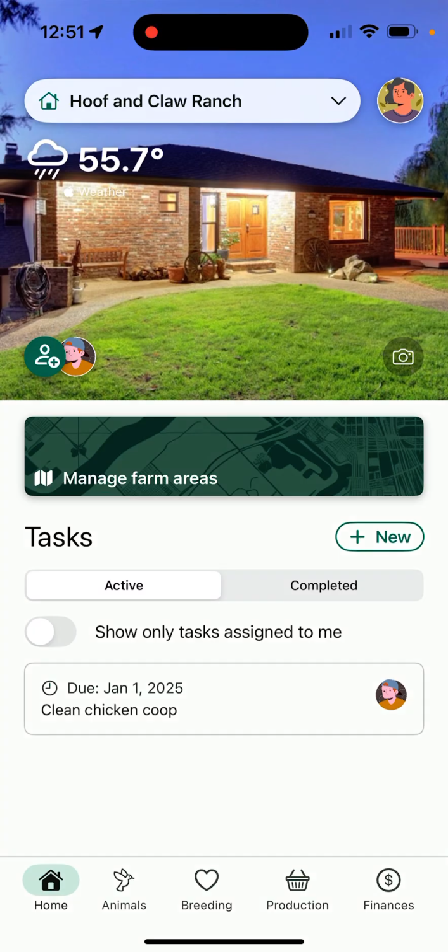Hey everyone, I wanted to do a walkthrough of some new breeding group improvement features we just released to the FarmKeep iOS app on build 1.6.0. So first we're going to talk about off-farm animals.